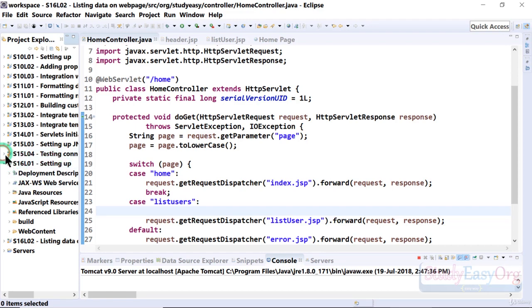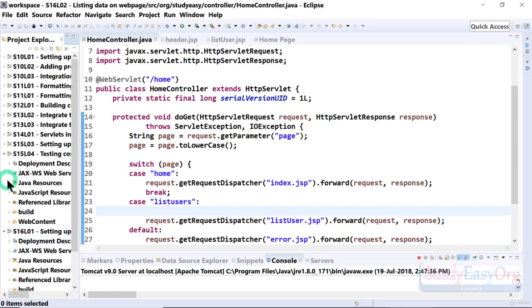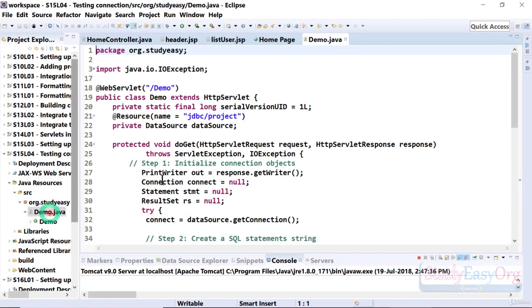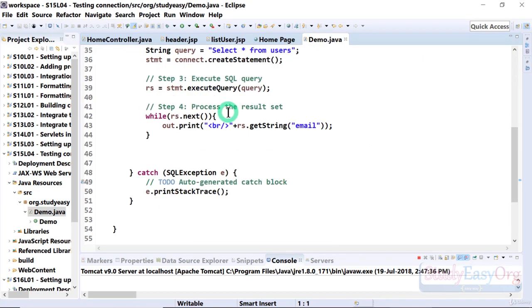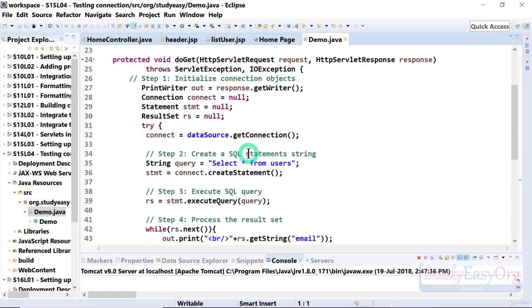Which is testing the connection. In fact, the project is last to last. And let me open up this servlet, and here is the process of initializing the connection and then connecting with the database. Now this is cool stuff, but we are doing all of these things directly on our servlet. Now this particular thing is not recommended.